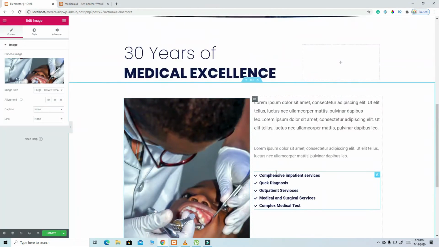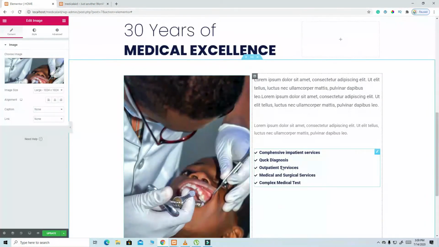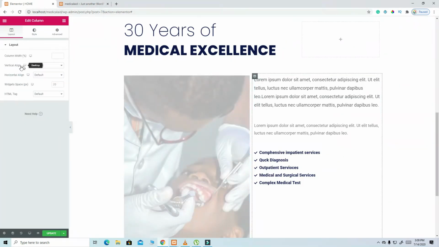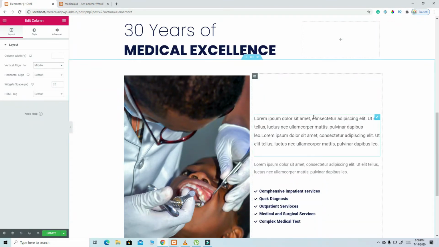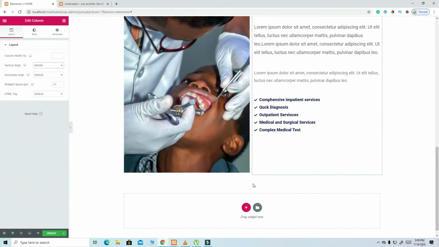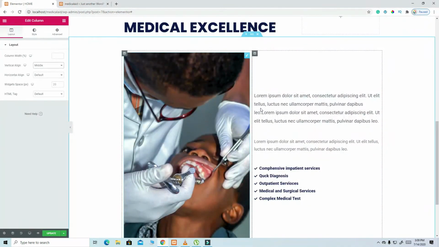It seems this one also is bigger. Let's use this one. So what I'm going to do, I'm going to click on this part here, and then I'll click on vertical alignment. I need to make them in the middle like this, so that it can be a bit uniform. Now as you can see, this one is almost touching the image.